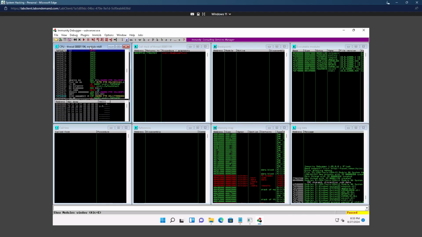A callback thread. There's my CPU thread. Call trace. References. There's my call stack. My breakpoints. Memory map. Log data. No, actually, this is going to work fine.